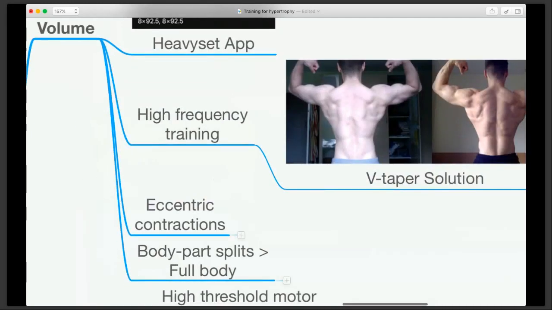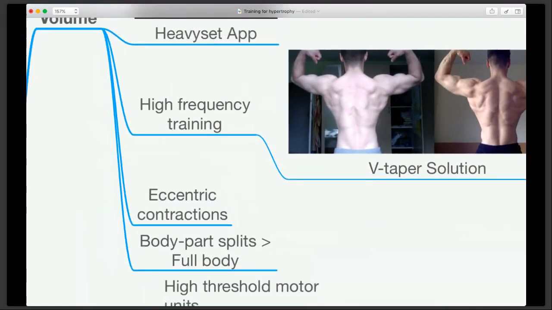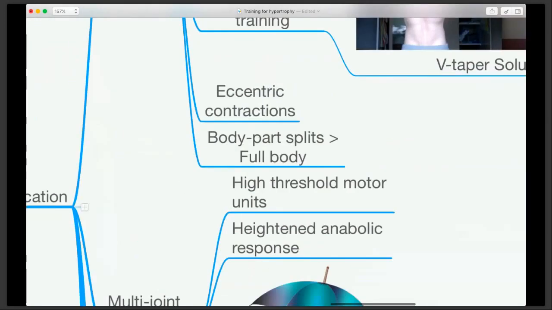Next, we have eccentric contractions. I'm going to cover this a little bit more in the muscle damage section. Also, we can see from the evidence that body part splits, so the typical bro split of I do chest and arms on Monday, shoulders on Tuesday, legs on Thursday, and abs on Friday or whatever, tends to be superior to full body training. And there are a few factors in there that are more related to metabolic stress as to why that is more effective, which again, we'll get onto.